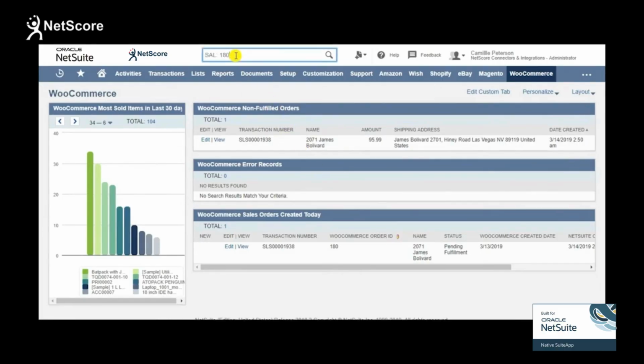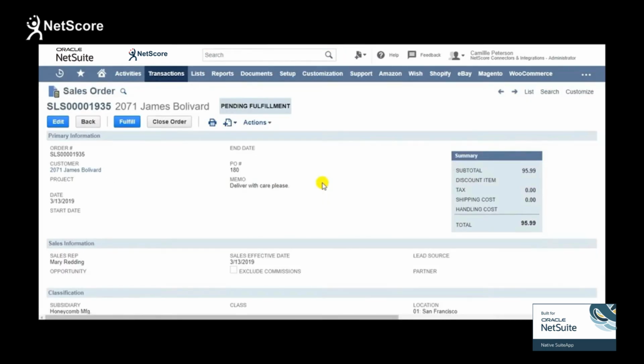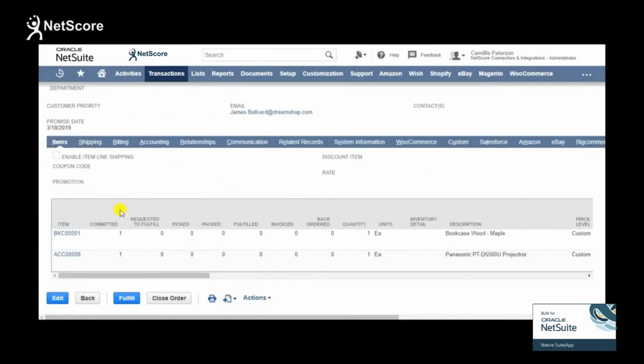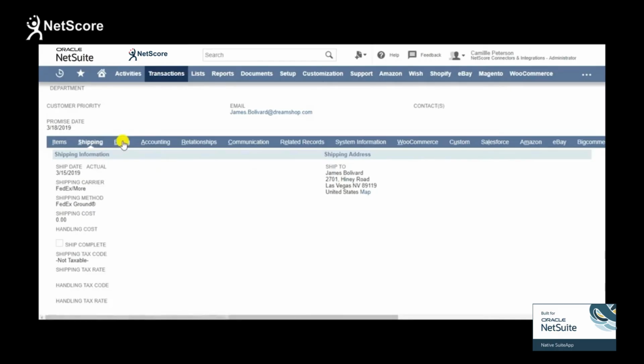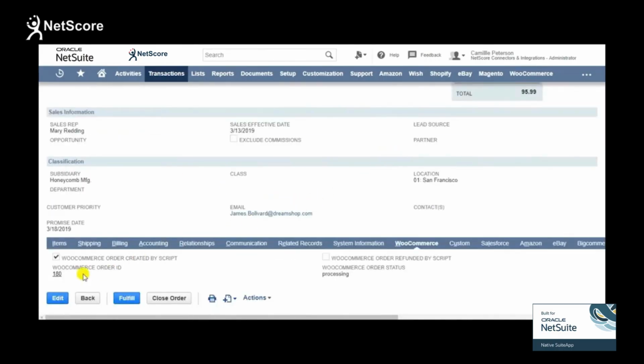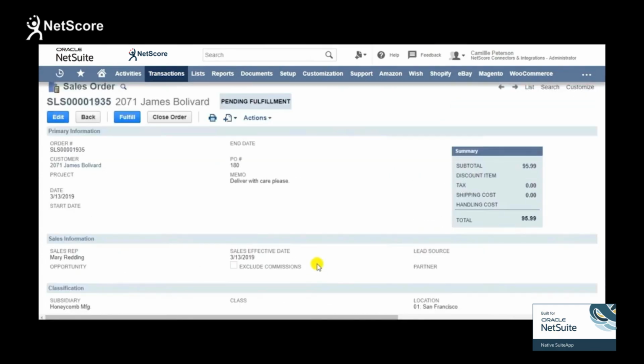Let's search for the order in the global search window. The system is able to identify the internal sales order number created from the WooCommerce order. The order was imported into NetSuite with the WooCommerce order ID, and a customer record is created with the email ID. The order contains the items with their quantity, sale rate and other info. This includes the ship to and bill to information on the order. By clicking on the WooCommerce tab, you will be able to see the original WooCommerce order identifier, which also acts as a direct link to the WooCommerce order page, and the subtab also contains the order status at the time of import.